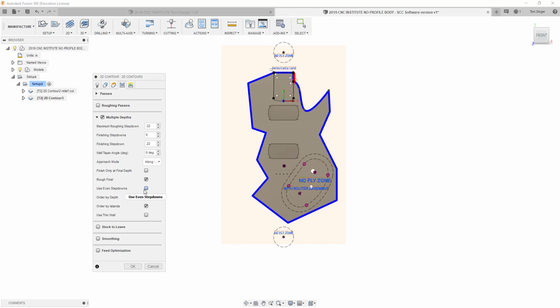We want to use even step downs as part of this process. So it's going to adjust the step downs. And we're going to take off the rough final. So we're not going to do a rough final process, and we're not going to do order by islands either. And so we're just going to have use even step downs checked off.